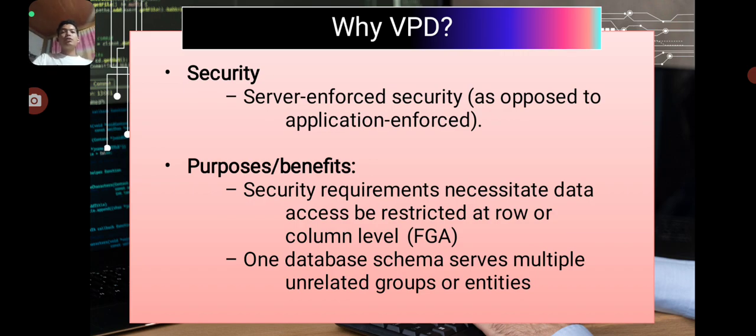Next is why BFD is used for security. First, security is server enforced as opposed to application enforced. The purpose and benefit is that security requirements necessitate data access be restricted at row or column level, or what we call FGA, the fine grained access. Next, one database schema serves multiple unrelated groups or entities.